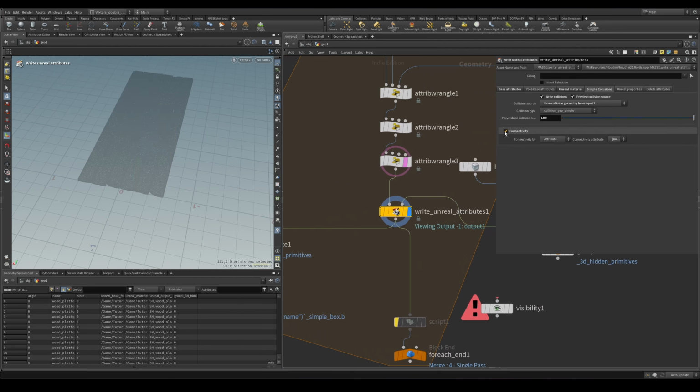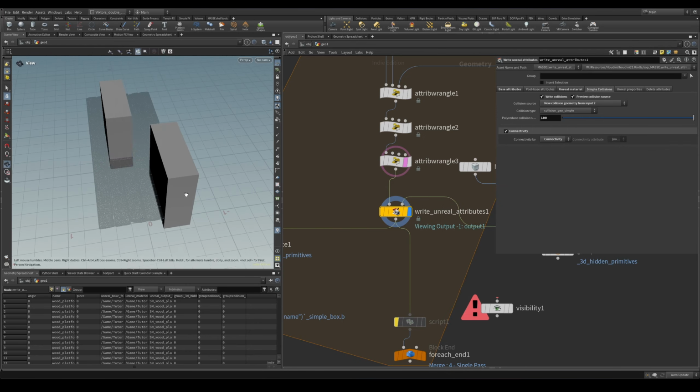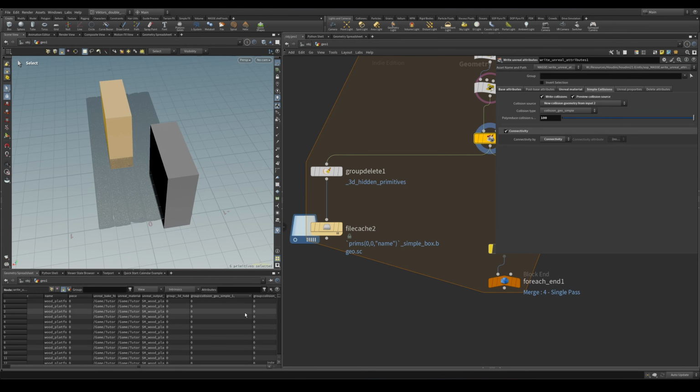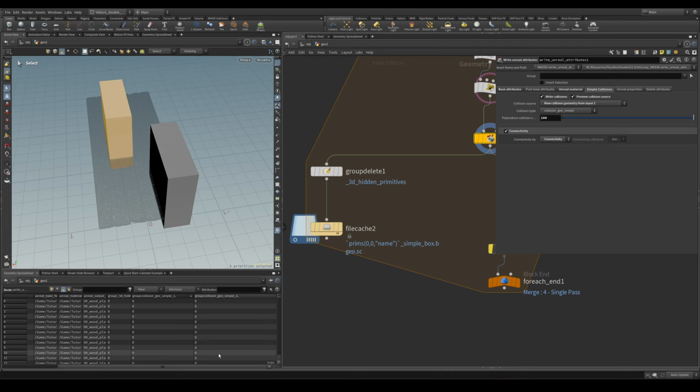I'm going to use connectivity, and for the connectivity, we can use either attribute connectivity or basically connectivity, which is the uniform different pieces. And if you use it like that, you will see that now both pieces have been marked with the suffix 1 and 2 groups.